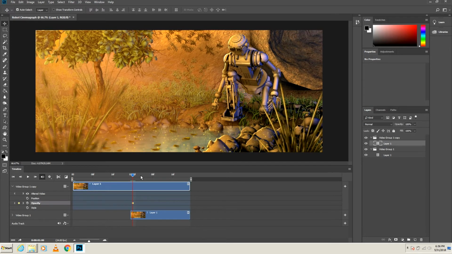Then you set the opacity of the top layer by placing a keyframe at the middle and at the very end, and change the opacity from 100% to 0% so the image fades away to the bottom frame. Press play on a loop to check, and there it is.